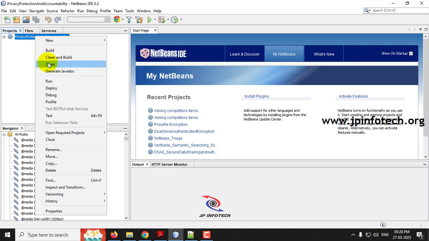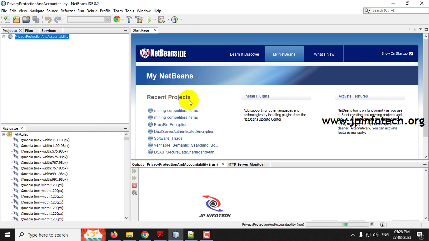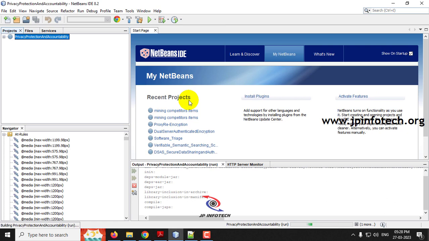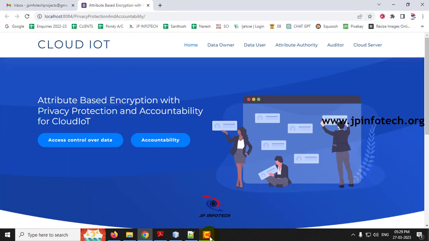Just right click it. Now we can run the project, so just click Run. Kindly wait till it is loaded into the browser; it takes a few minutes. Now you can see the home screen or welcome screen of the project with the project title, Attribute Based Encryption with Privacy Protection and Accountability for CloudIoT. And here you can see the entities that we have discussed: data owner, data user, attribute authority, auditor and cloud server. Let us see them one by one.